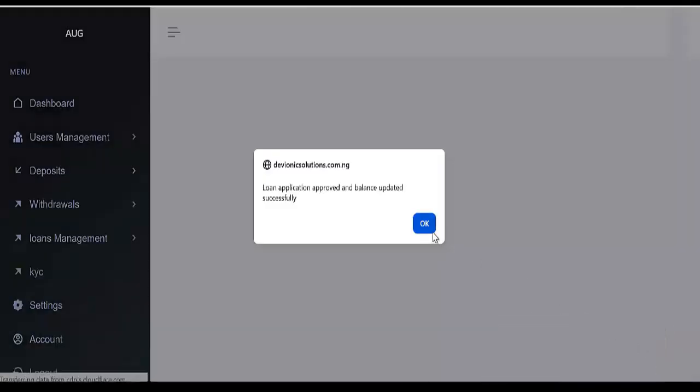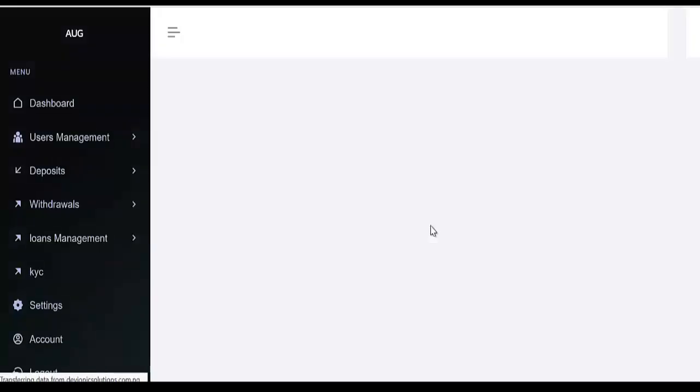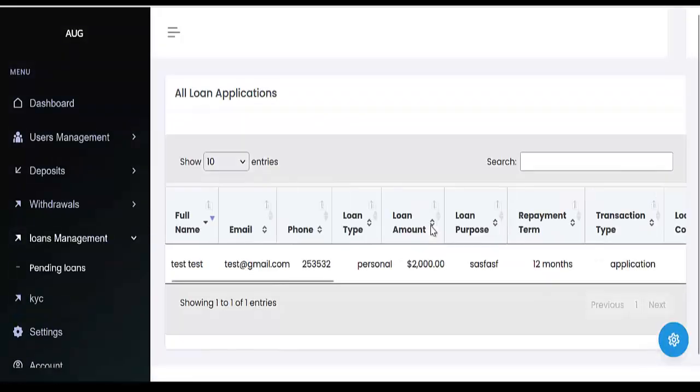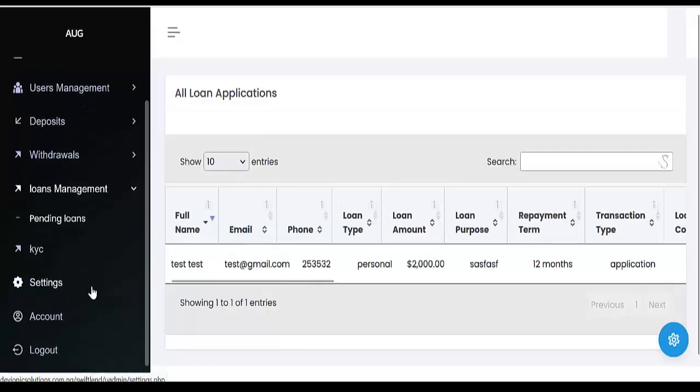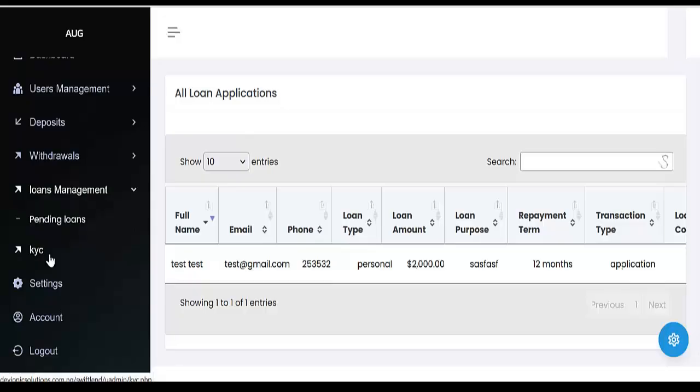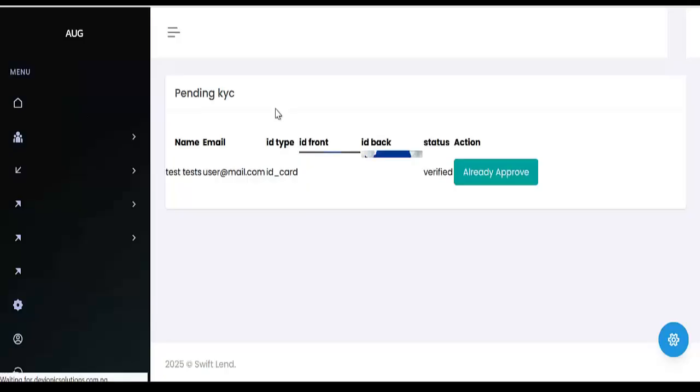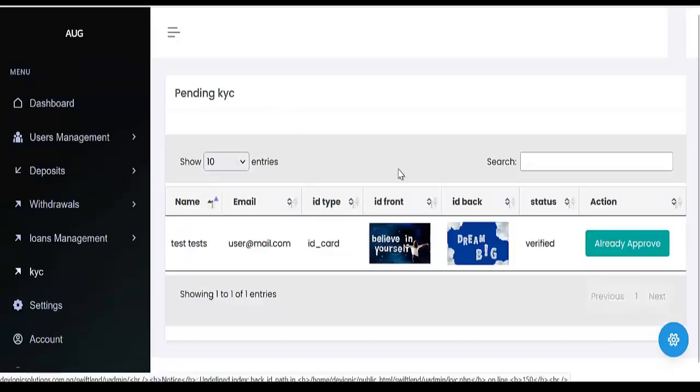Alright, you can see loan application approved, balance has been updated successfully. Perfect, that's what I actually wanted. So you can see it's not here anymore. Okay, so now you can see your KYC here. KYC that has been submitted by the users that registered on the website. You can see the ID card front, ID card back, then the status is verified. You can see already approved. Alright, so that's just that.